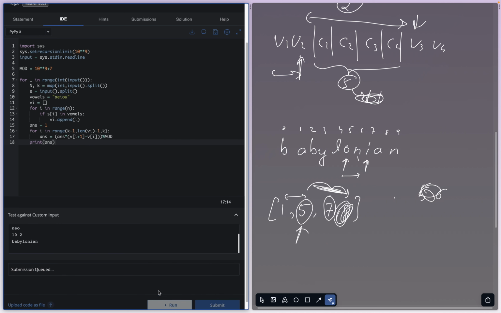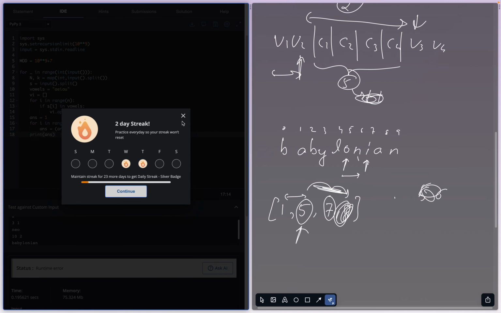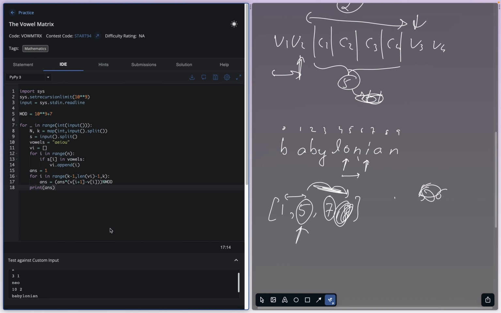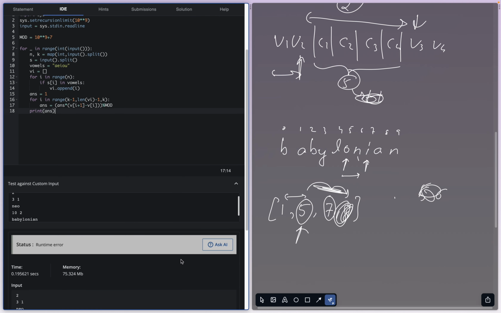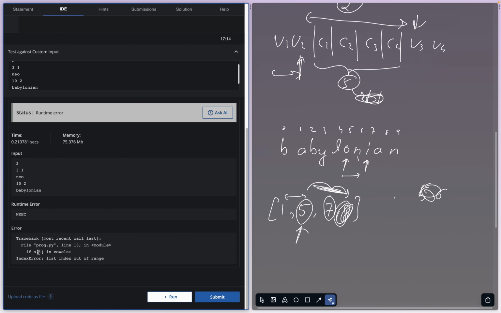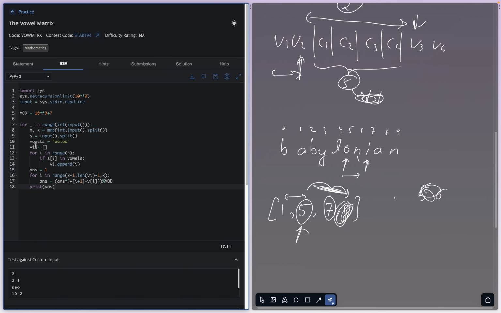So let's see if this works on the local test case. And I'm getting a runtime error. Why is n not defined? Okay, I made a capital N here. Let's run it again and see what happens. And s of i in vowels, list index out of range. Now why is that happening? Okay, it should be input dot strip.